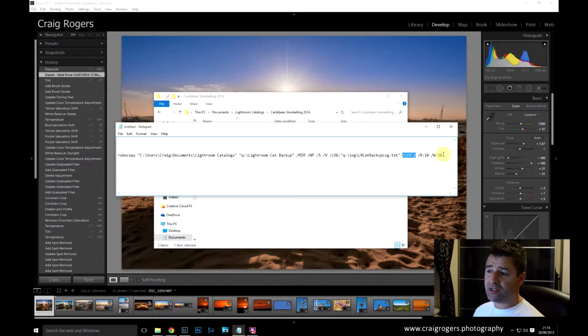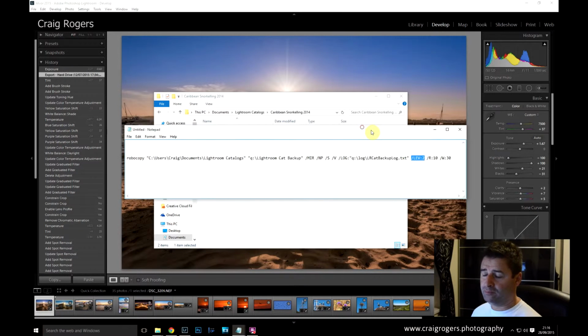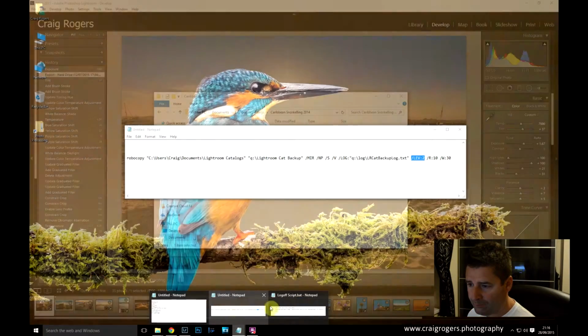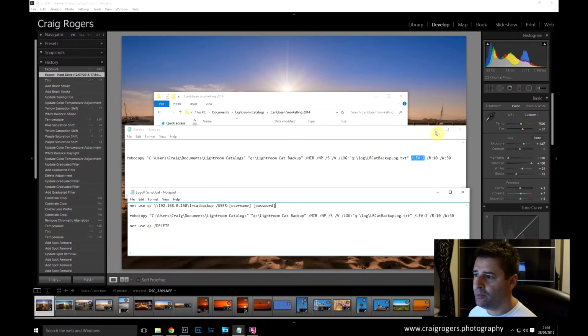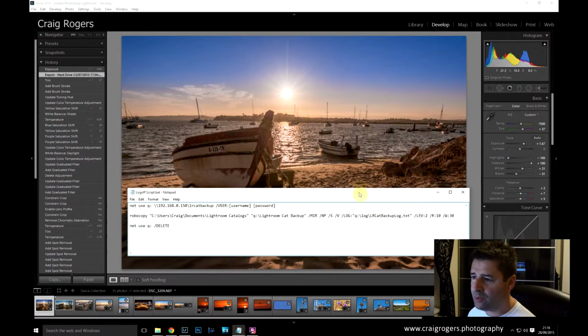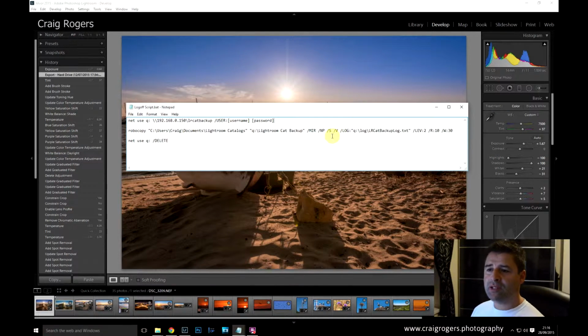Okay, so then what you do, you save this as a .bat file. Okay, so as long as it ends in .bat, you can call it whatever you like. Okay, if I pull up an example here, move that one out of the way, so we can see it better. This is my logoffscript.bat file. Okay, so I've called it logoffscript.bat. And you notice there's 2 extra lines in this than normal.